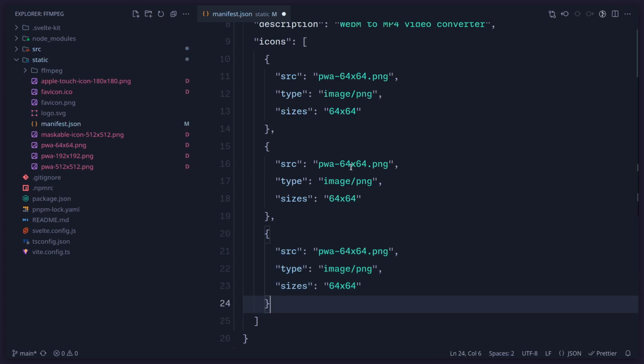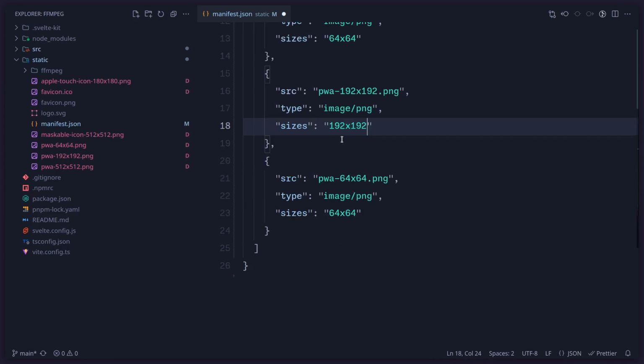And then I'm going to have 192. And that's going to be it. And for the last one, I'm going to use 512. Just copy this. And beautiful. So now we actually need to open app.html in Svelte.